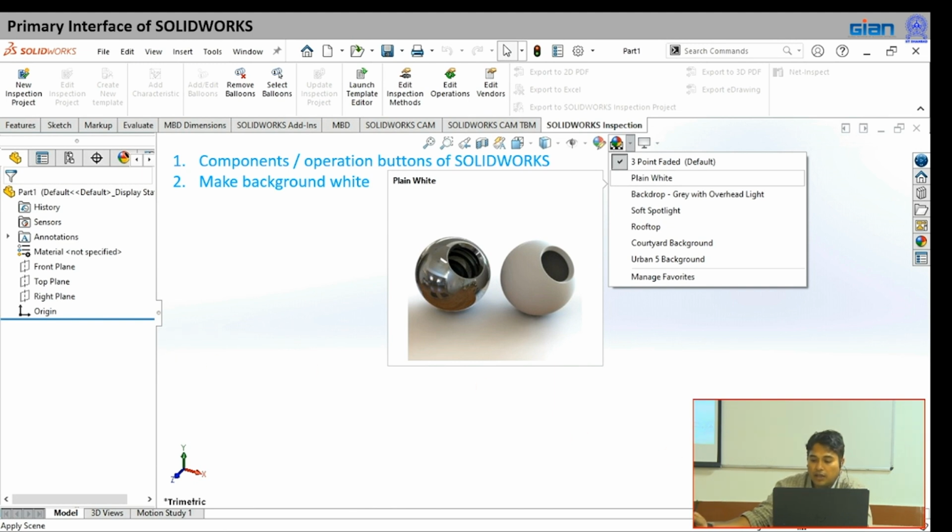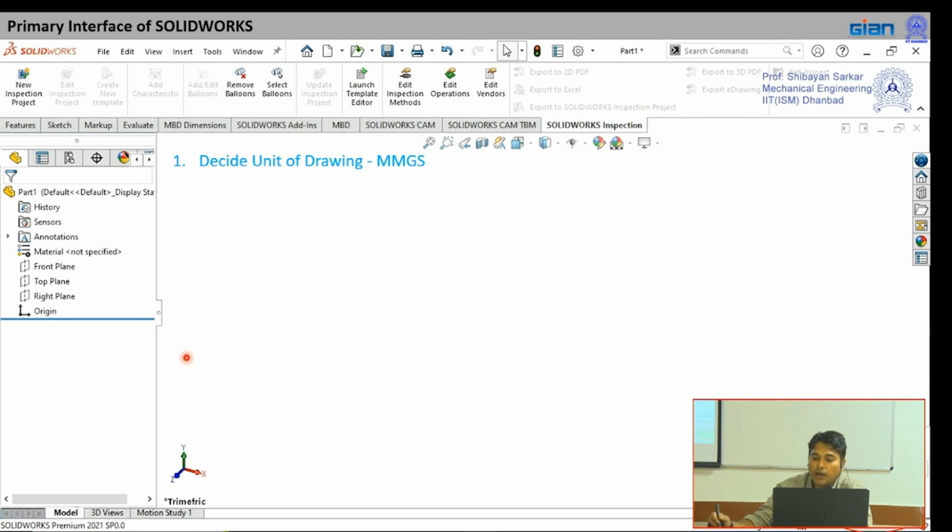In this particular part, you click here, and there is IPS, meaning inch, pound, second. Here is MMGS, millimeter, gram, second. We have taken this, drawing in millimeter, because in our case the drawing is made within 300 millimeter diameter. So we have chosen millimeter. If your drawing is larger, in terms of meters, you could choose MKS.